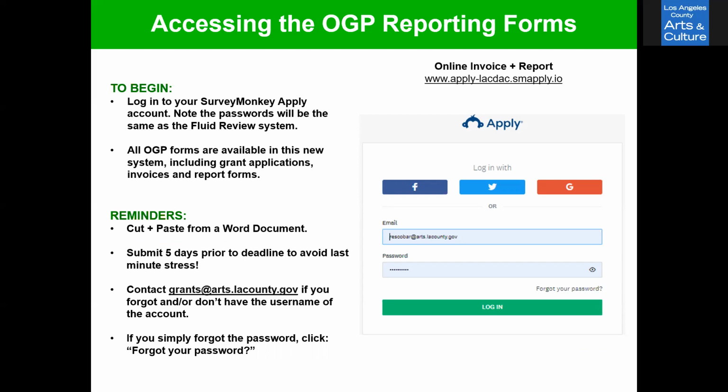So once you're in there, you're going to see that you're going to need to log in, and you're going to use the same login information as the Fluid Review system. So if you don't have that marked down somewhere in a file, or you can't remember what your password was, or it's not working for you, whatever the email was that you think was associated with it, use that email and then click on Forgot Your Password, and it will send you a link to reset it.